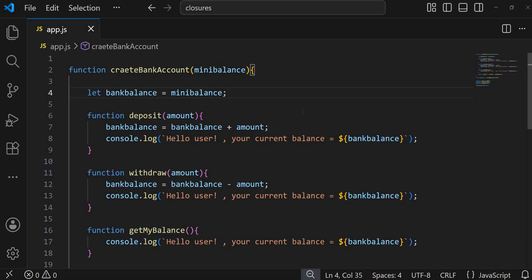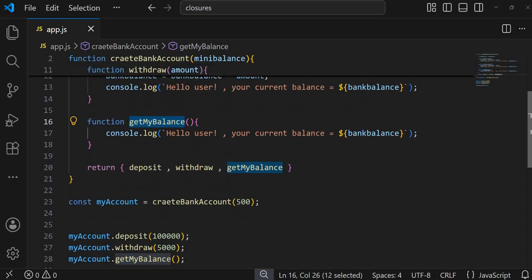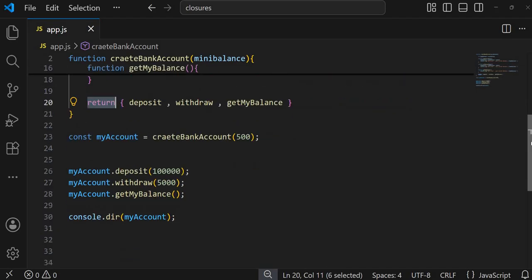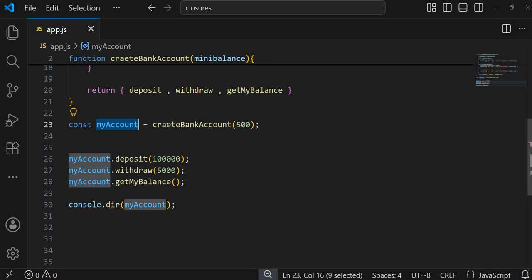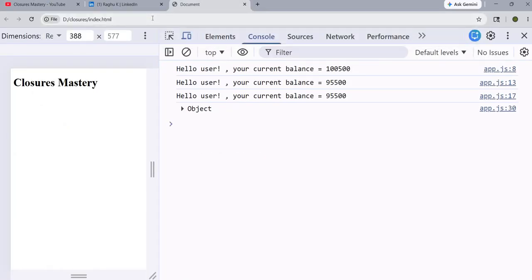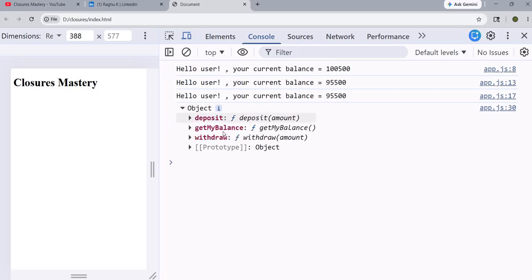Fine. Now we have 3 methods: deposit, withdraw and getMyBalance. We have written those 3 methods inside the parent function. We have created an account, and we have already used how to deposit, how to withdraw money, and how to check the current balance. In yesterday's session we saw what is there in the browser, and I hope you have practiced and understand this concept very clearly.